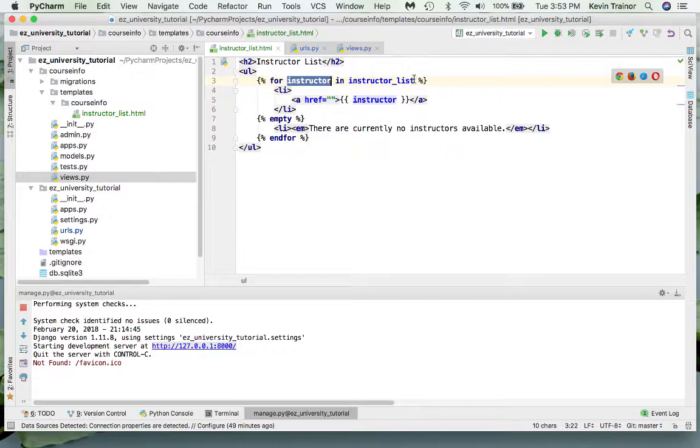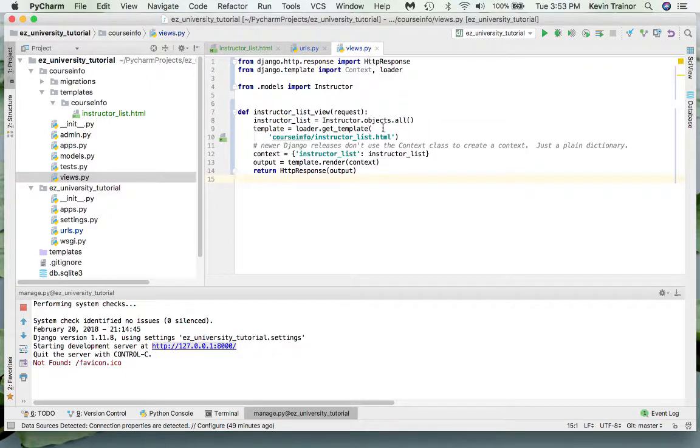Okay, and where's the data coming from? Well, it's coming from an object that we've been passed in our context, and it's known as the name instructor list. Well, let's look back at the view at the context. Okay, so we have this thing that says instructor list. The name instructor list is going to be associated with the variable that we created that holds the instructor list.